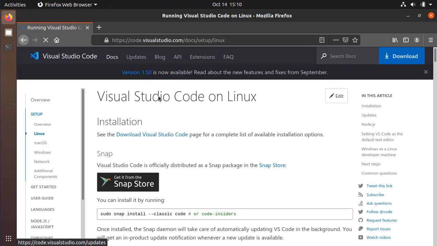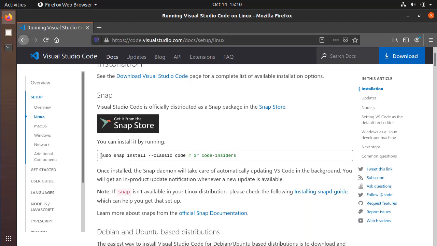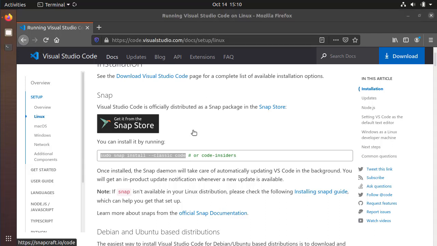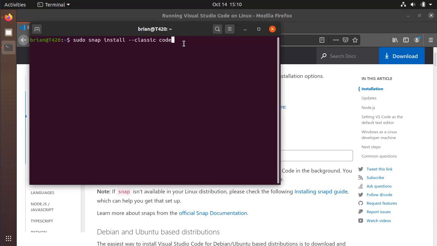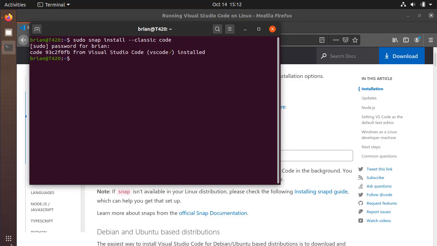The VS Code documentation is very simple and it tells us exactly how to install VS Code. Just use the snap command in Ubuntu. You can also install it from the Ubuntu software store. Let's launch VS Code.